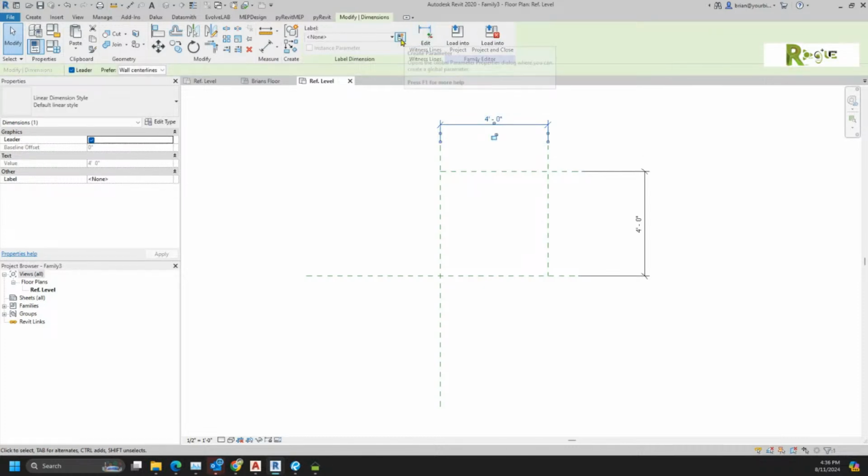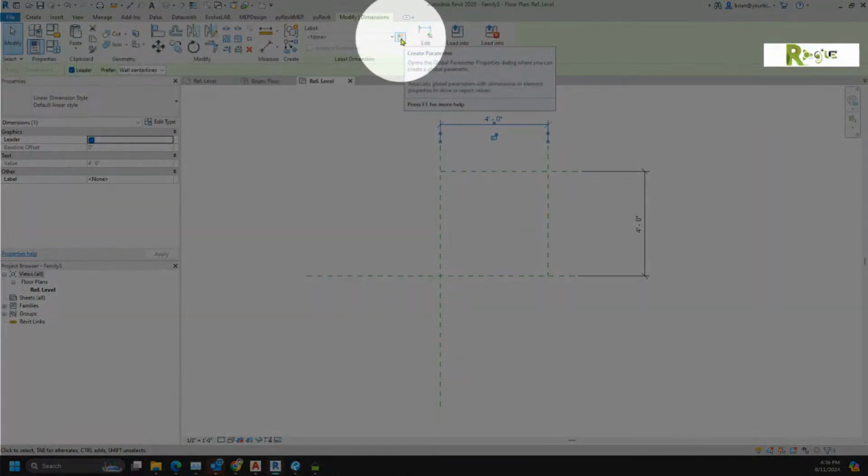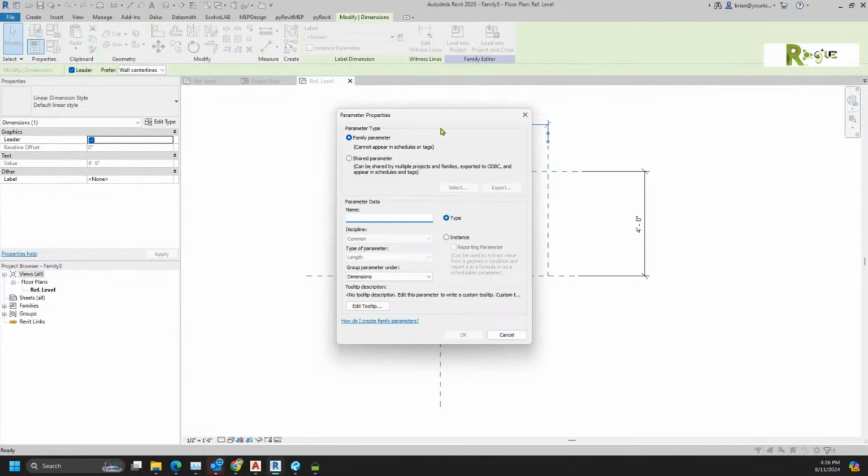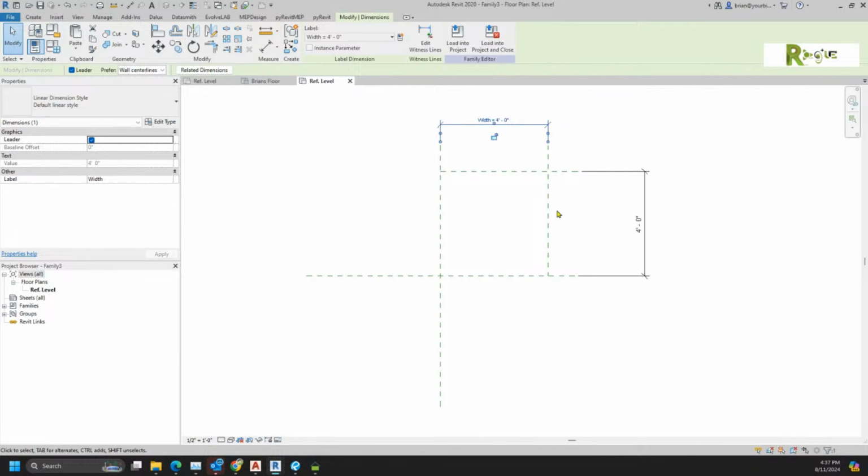And this one here, to make it into a parameter, I'm right up here at the top. I simply say width. And this guy's going to be the depth.